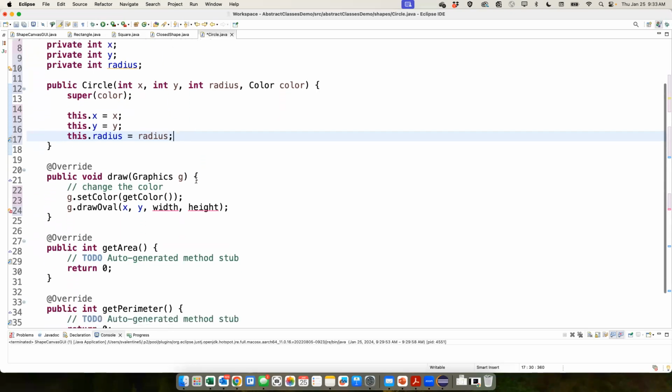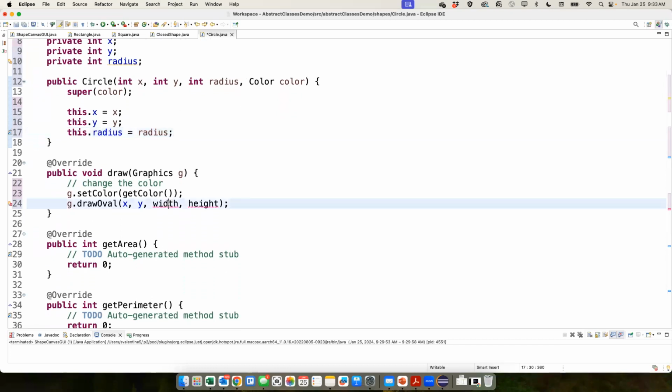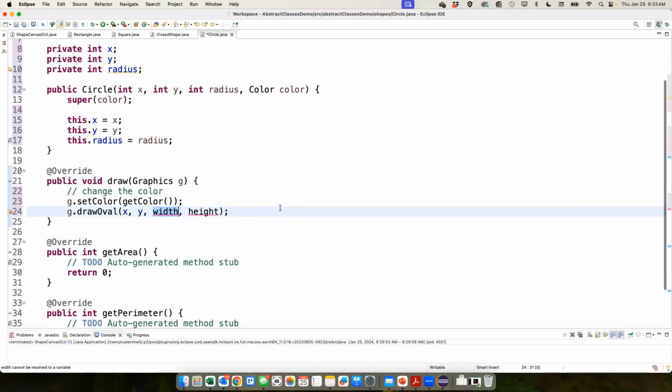We have the radius. Let's go back to our draw function, which is what spurred all of these things that we would need. We need to provide a width and a height for the circle. And the width of the circle is going to be 2 times the radius. So I'm going to say 2 times radius. And in height, I am going to say 2 times radius. And that should draw our oval.